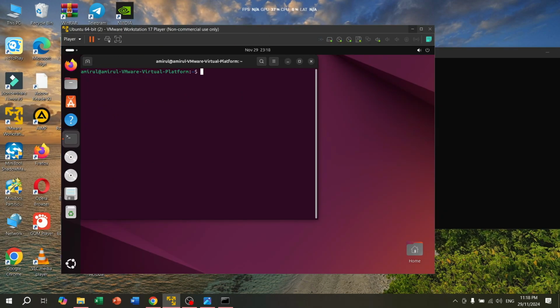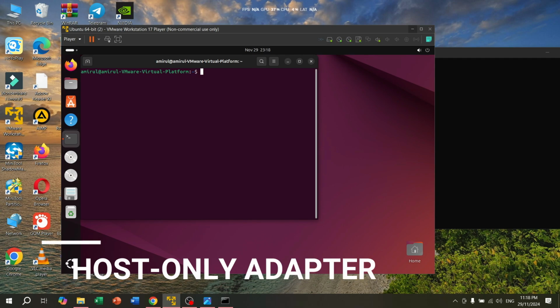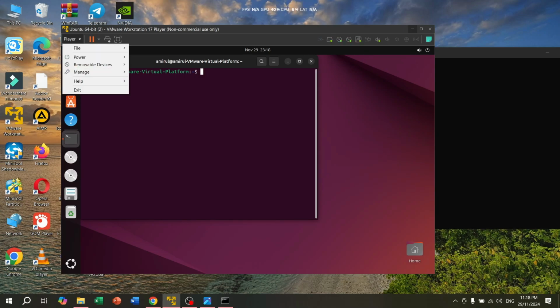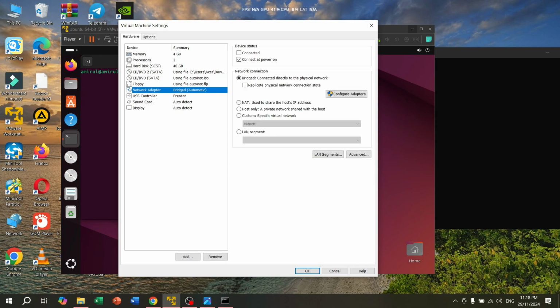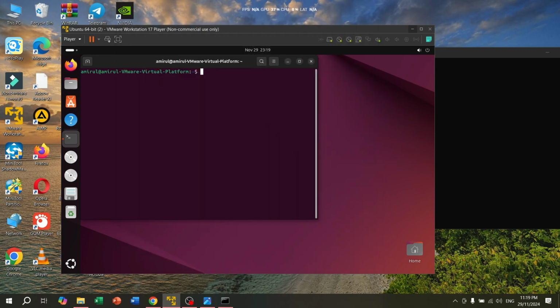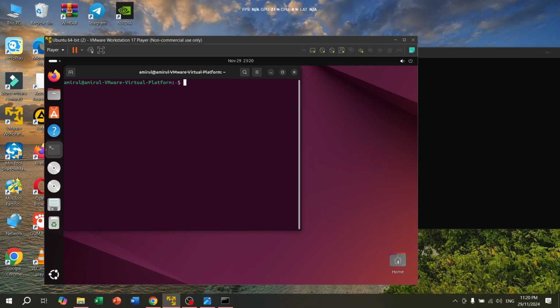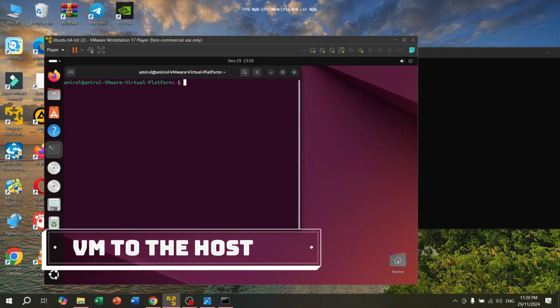Finally, we will test the host-only adapter connection. First, go to the top left of the VMware, click on virtual machine settings, go to the network adapter and change it to host only, and click OK. Now we will see whether the VM can ping to the host.